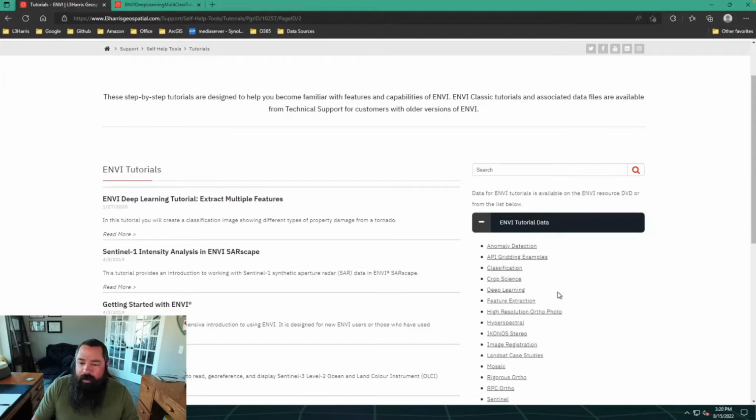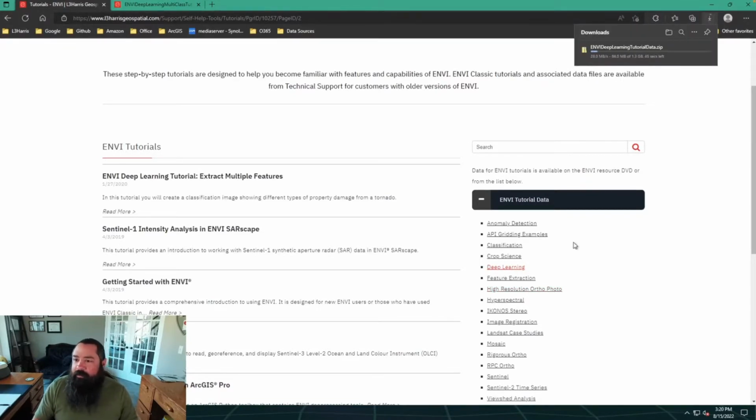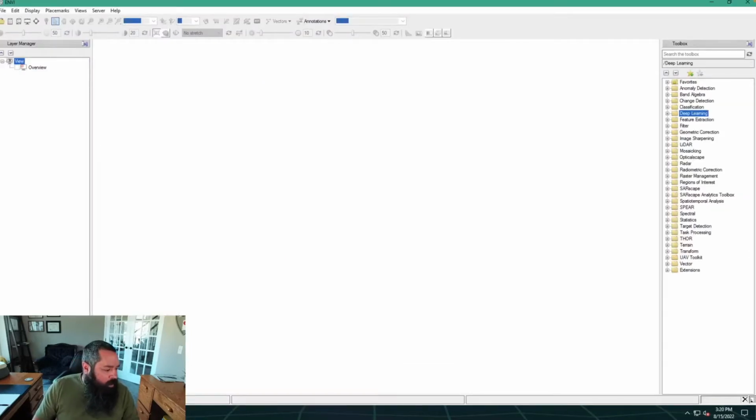I'll go back, and on the right-hand side, ENVI tutorial data. And the fifth one down is deep learning. If I click this, I assume I'm going to be downloading a zip file. It's about 1.3 gigabytes. And while that downloads, I'm going to open up ENVI and go over a little bit about what some of the material is going to talk about.